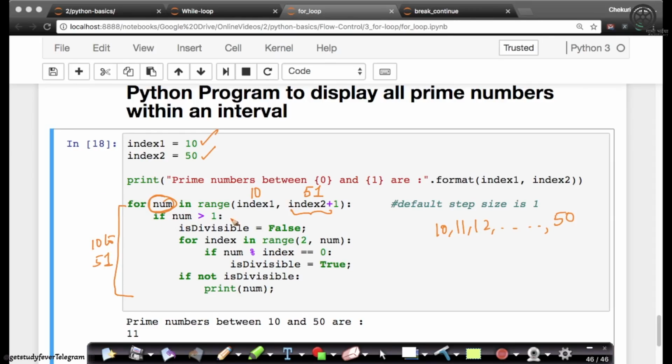It's saying if number is greater than 1, yes, it is greater than 1, right? Because you're going from 10 to 50. If it's not greater than 1, of course, 1 is not a prime number, obviously. Negative numbers can't be prime numbers. They have to be positive integers, right? So one is not taken into consideration.